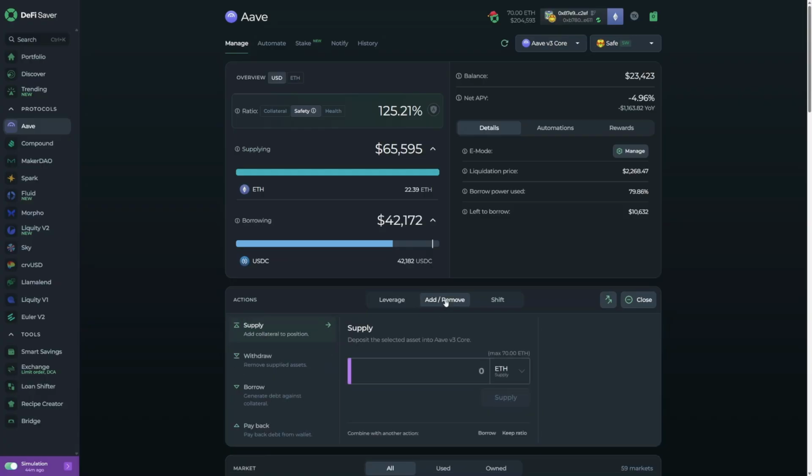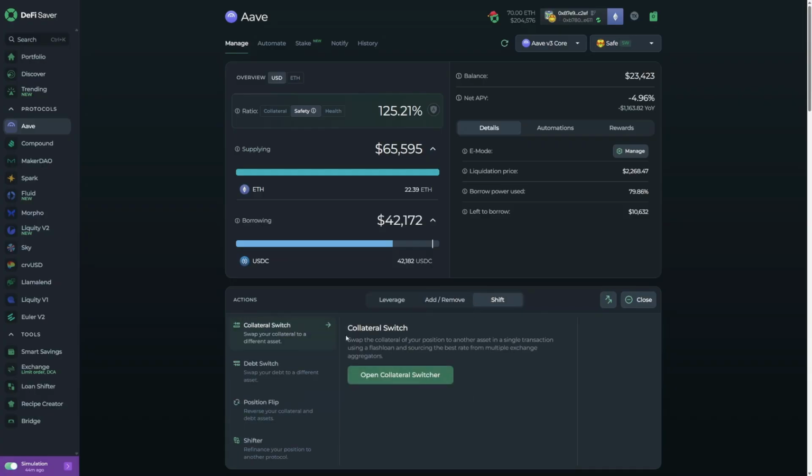Under the Add Remove tab, standard protocol actions are available, including supply, withdraw, borrow, and payback. The Shift tab includes Collateral Switch and Debt Switch, which allow you to change the collateral or the debt asset in a single transaction, while Position Flip swaps the collateral asset with the debt asset and vice versa. Shifter works similarly to Summer's Position Swap feature, allowing positions to be moved between protocols.